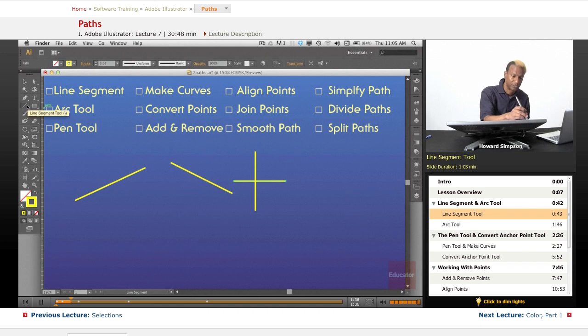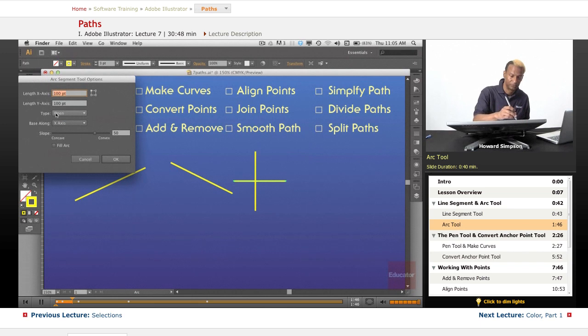Also, as you can see, there's a little triangle in the corner. And if you remember, anything that has that has other tools. So we've talked about the bottom three tools. Let's look at the arc tool. And here are the option menus for that. So you can change the axis, what base it's going to be, whether it's concave or convex. We've talked about that a little bit too.